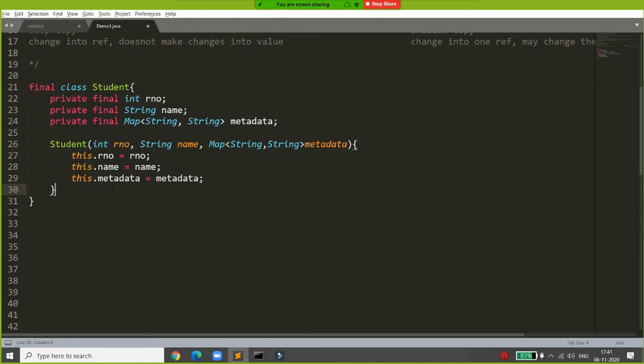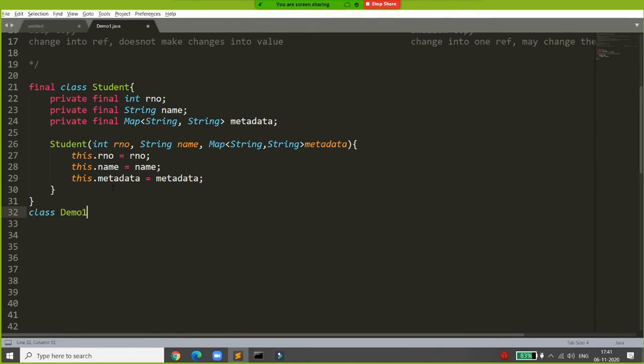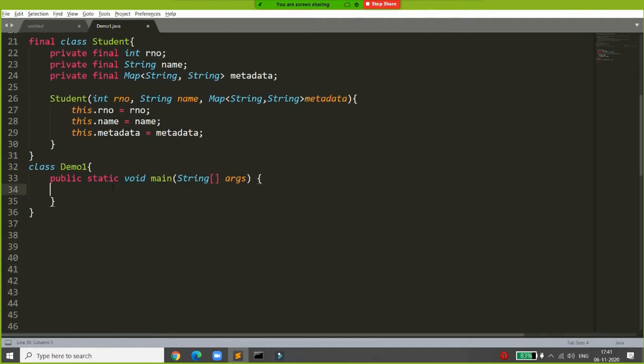For example, I am creating one class here, and that is Demo1. You can consider this class as a driver class. Why a driver class? Because from this particular class, we want to run an instance of the class Student. So I'm creating a class called Demo1.